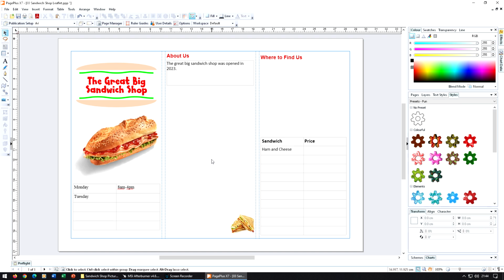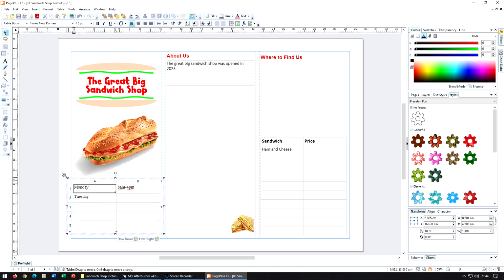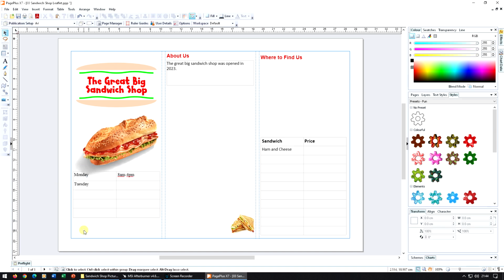Another very important one is to also make sure, as well as the where to find us, you want to maybe put an address there. You might want to put a phone number. That's something that you may wish to put on the very front of your leaflet, so that people can phone up telephone orders or something like that. Remember to keep saving as you go.